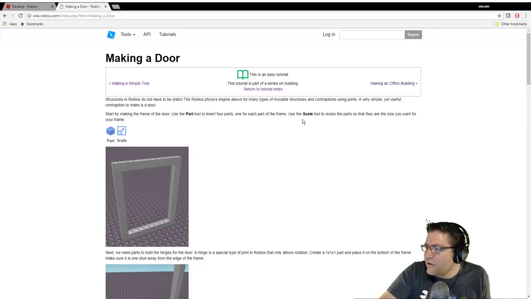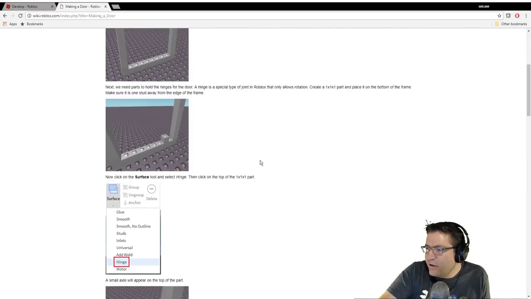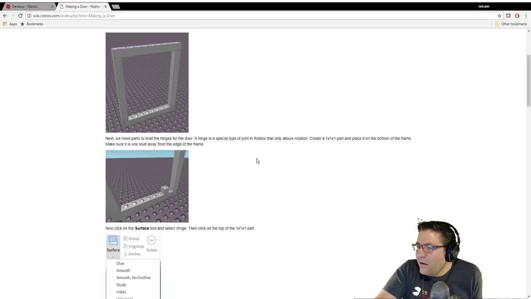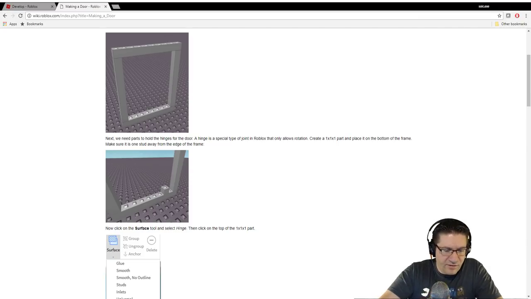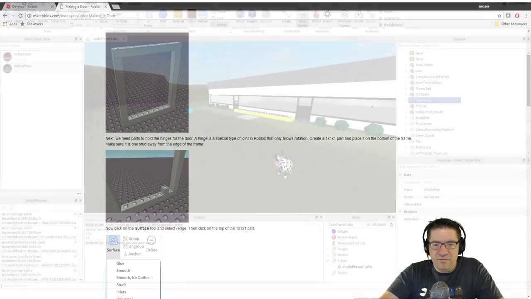Use the part tool in each part of the frame. Scale it to size. All right, make it look like that. Good. I love pictures, by the way. Next, we're going to have a part for the hinge, one by one by one. At the bottom of the frame, make sure that it is one stud away from the edge of the frame. So, let's hide this and make that happen. Window capture, fade. There we go.